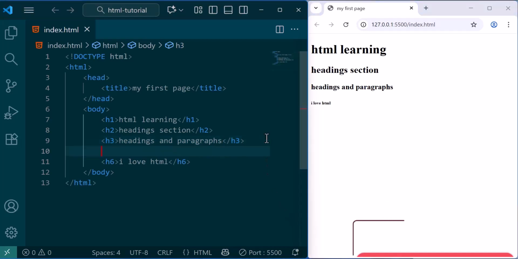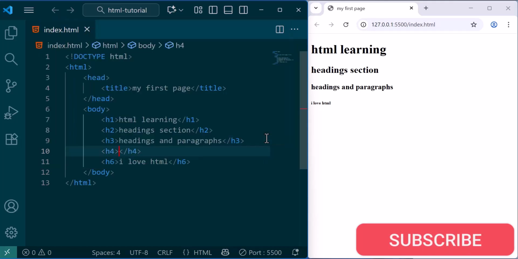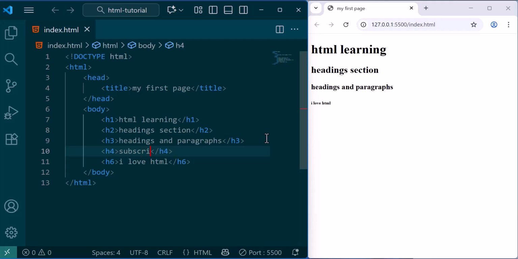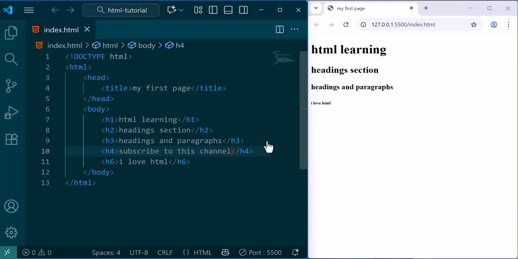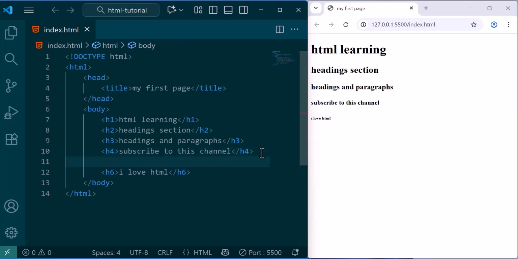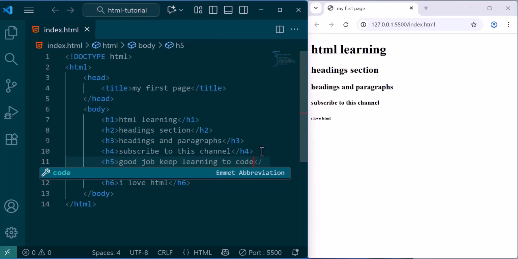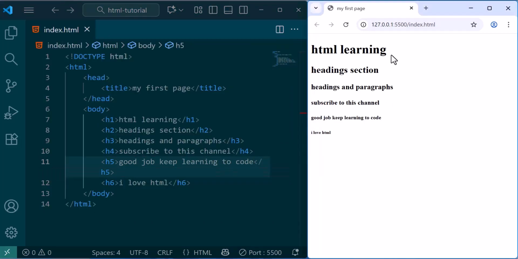We can also have H4. I don't know what to say in H4. Let me just say again, subscribe to this channel. Yes, and then let's add H5 so that we can have H1 to H6. For H5 we can say good job, keep learning to code. Great. So you can see how they are arranged from H1 being the biggest to H6 being the smallest.